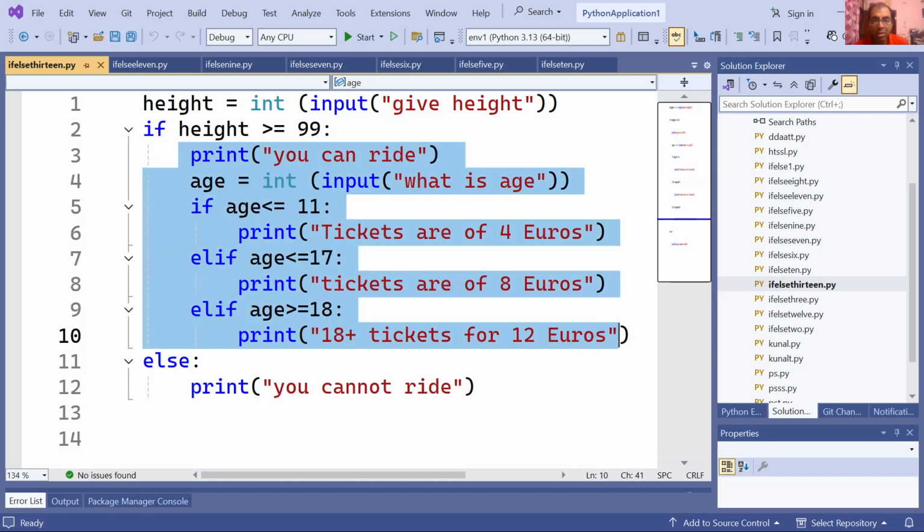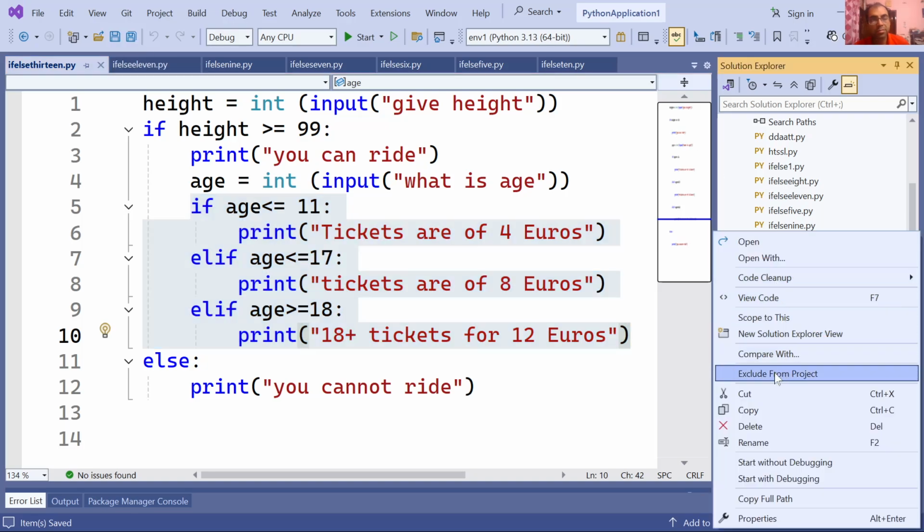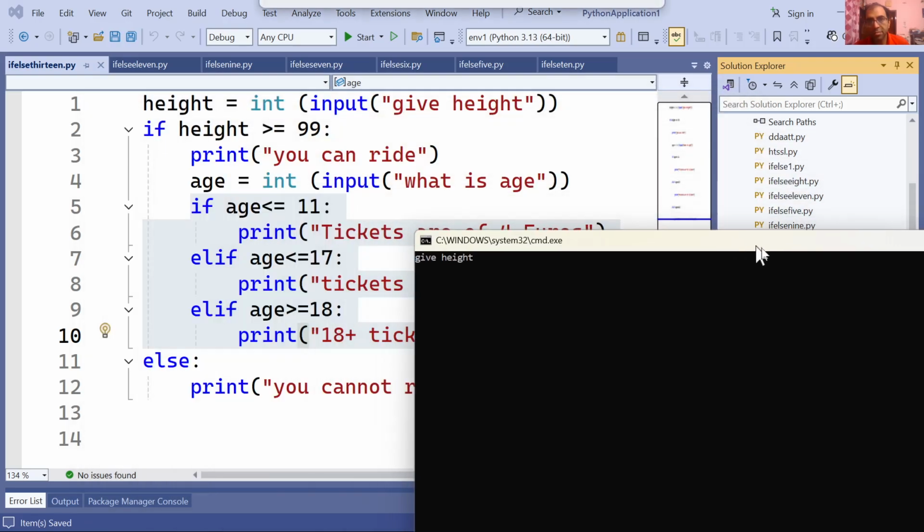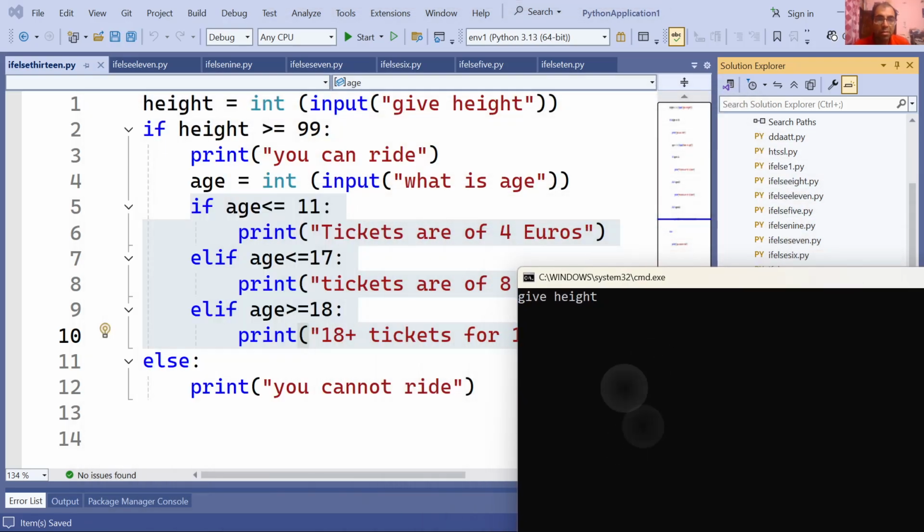And I come out of this if elif. I'm coming out of this piece of code, and here I work on else, which is part of this if one. So if the height is less than 99, then you cannot write 99 centimeters, as I've already told you. So first of all, I give height as 67. The answer will be you cannot write.